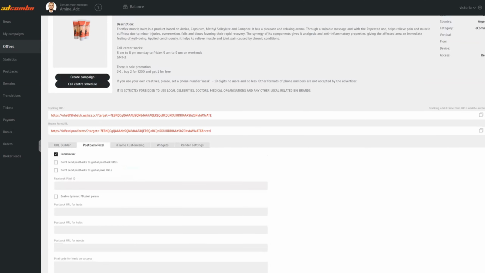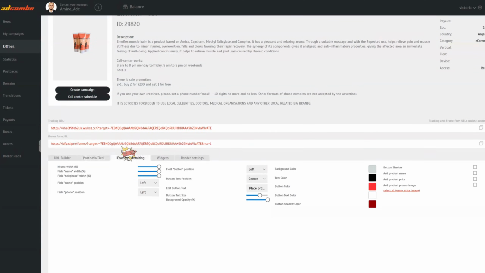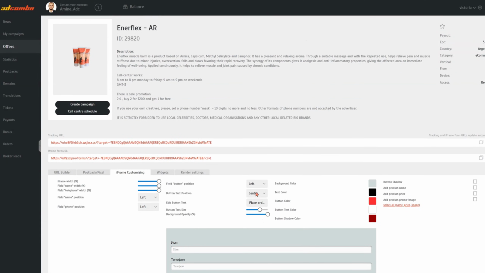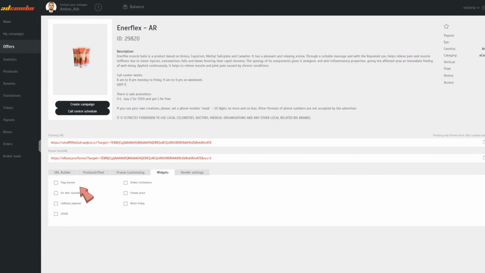In the iframe customizing section, customers can fill out a form to place an order on the site with the iframe form URL. When the input info changes, the iframe form URL link will also change. The widget and render settings sections help you customize your landing page without having HTML skills. We are constantly adding new widgets and parameters to increase CRs of landing pages.